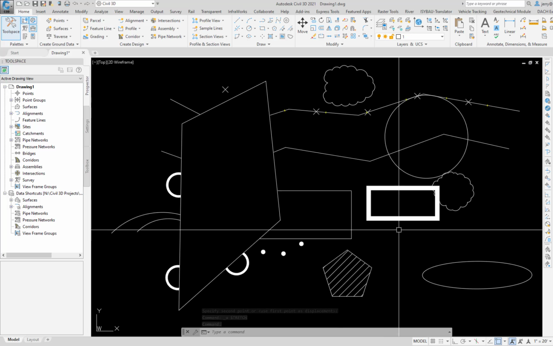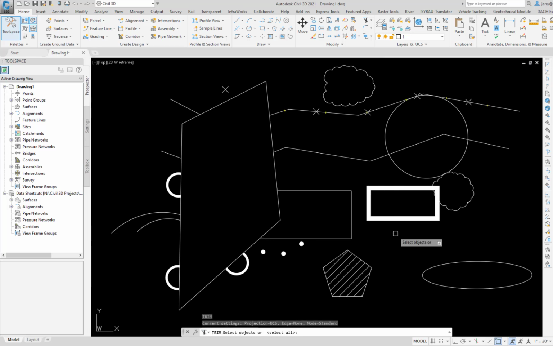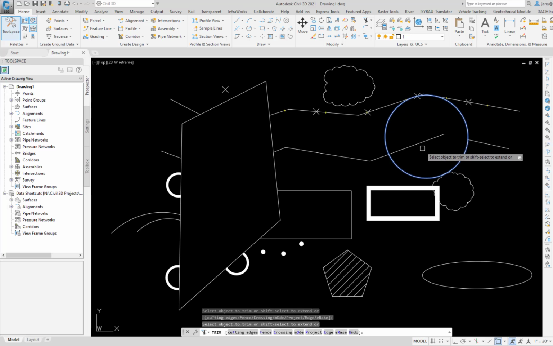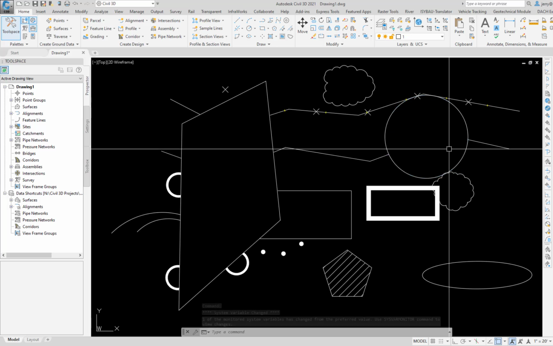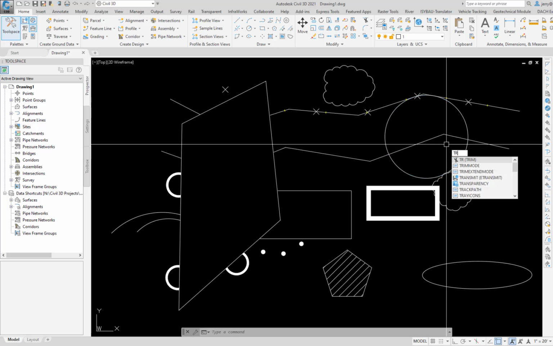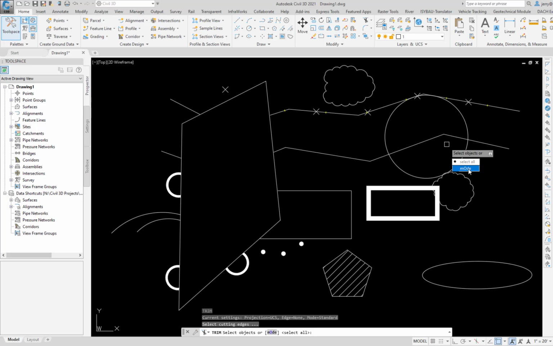Control Z. Trim, TR, enter. For the options, pick the down arrow on the keyboard. The mode is the standard, which includes picking the object that you want to trim to, enter, then picking the objects to be trimmed. Enter. Control Z. TR trim, down arrow, mode, quick. Without picking the object to be trimmed to, you can pick the objects to be trimmed and they will trim to the nearest object. Enter.